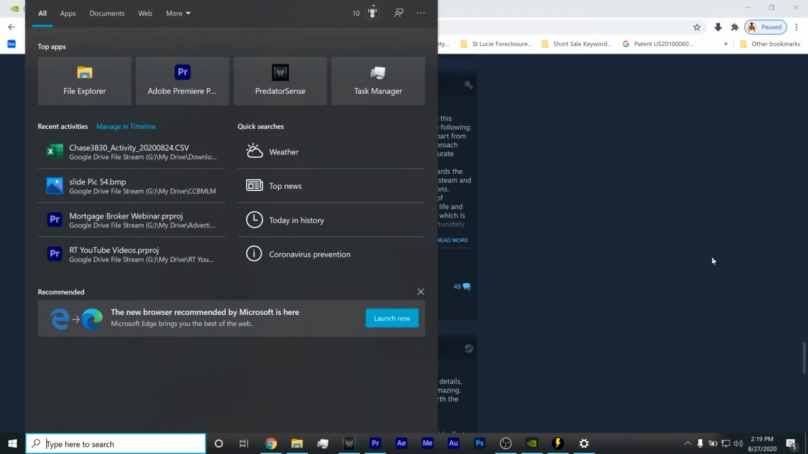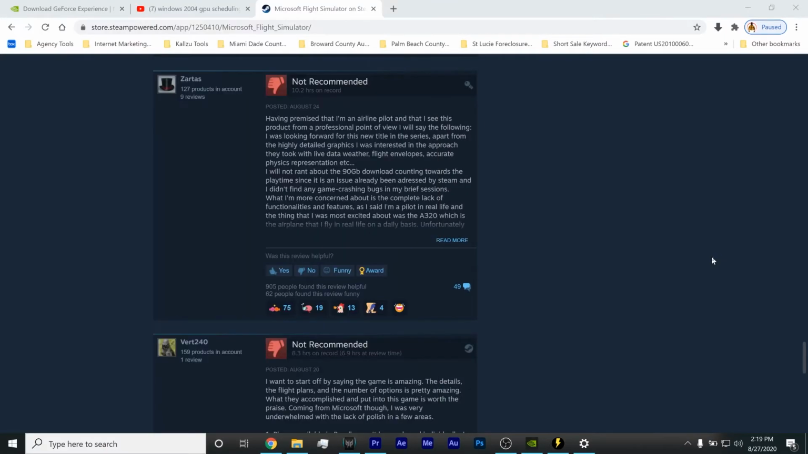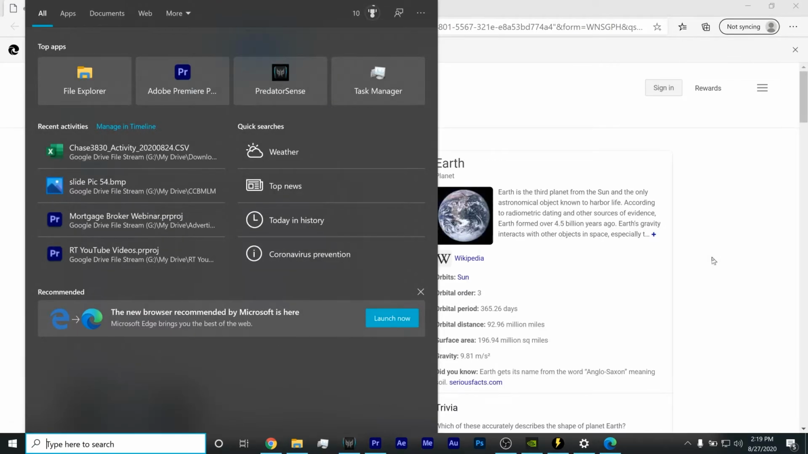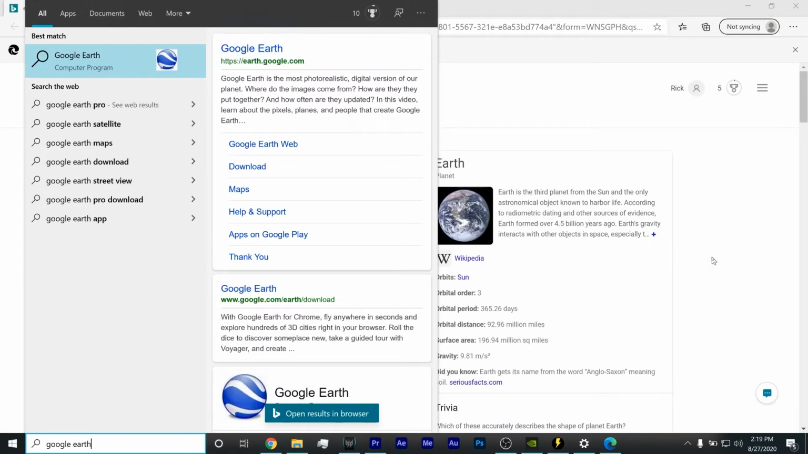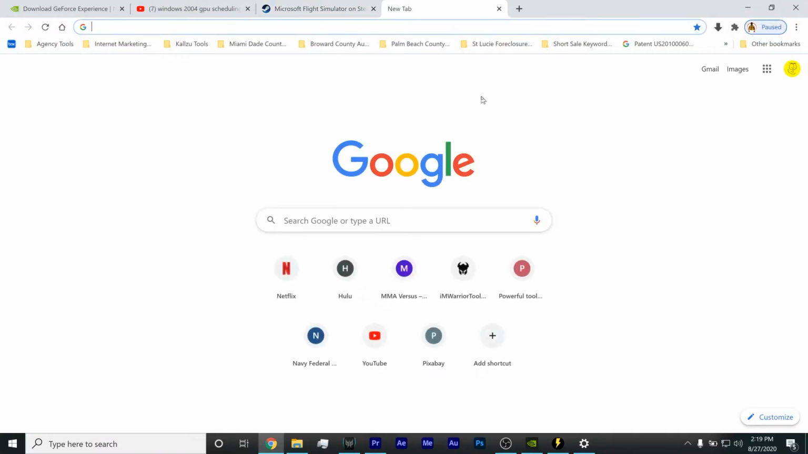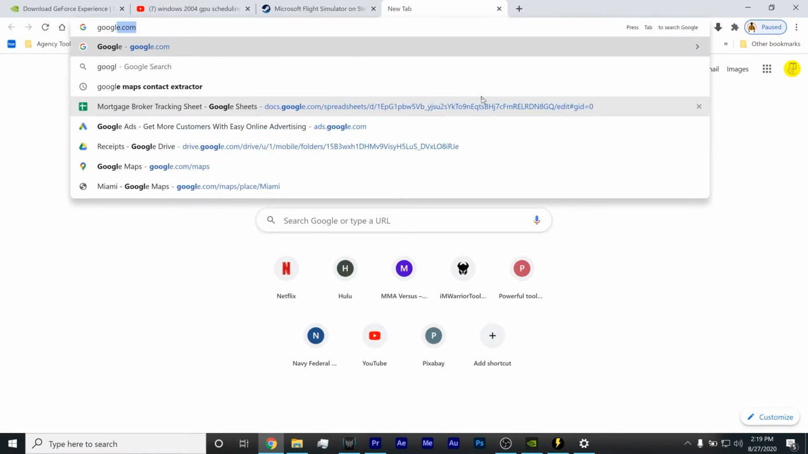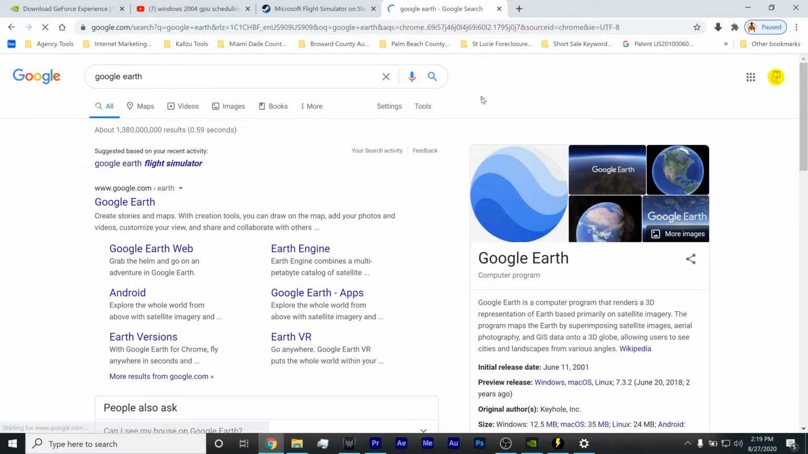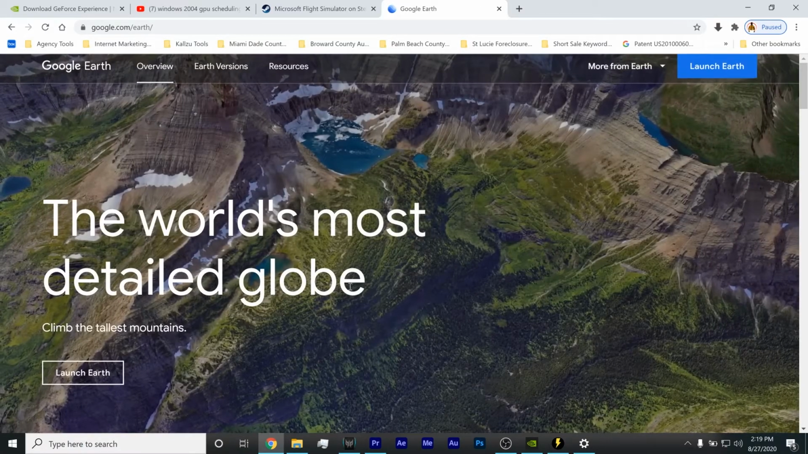I mean, Google Earth could so get into the Flight Simulator game. Like, you know what? If you don't want to get Flight Simulator 2020, if you're not ready for all of that, then I want to show you the poor man's Flight Simulator.